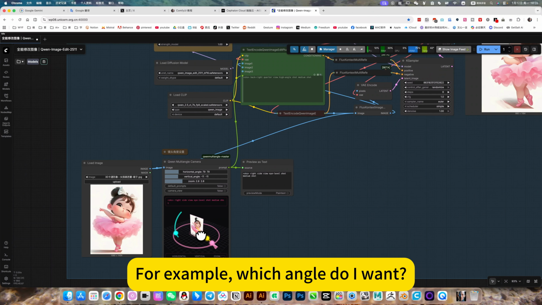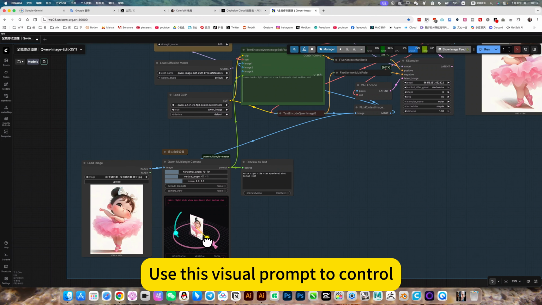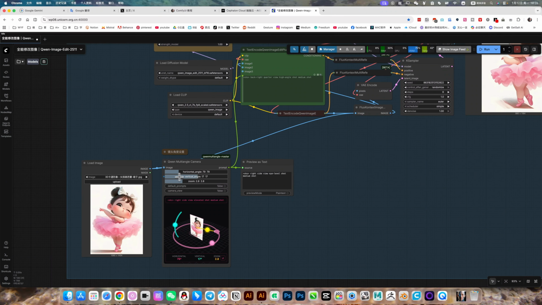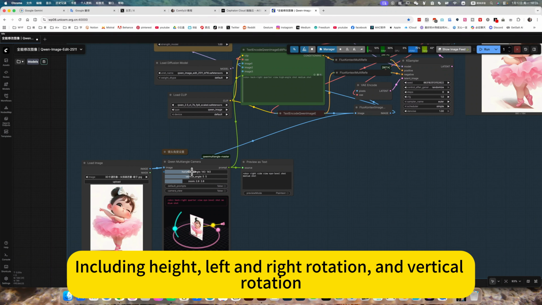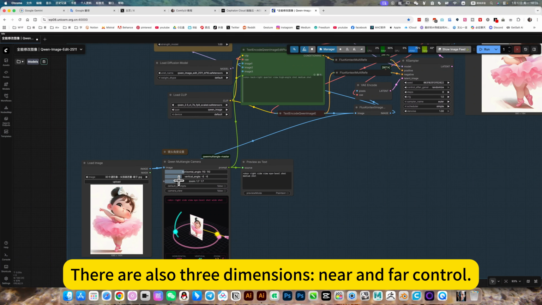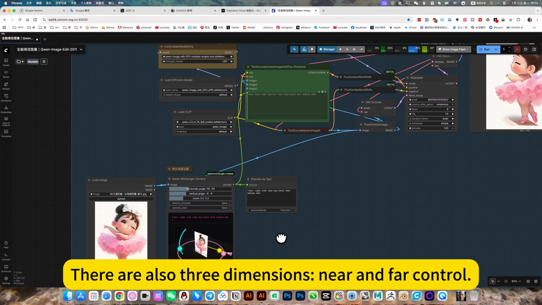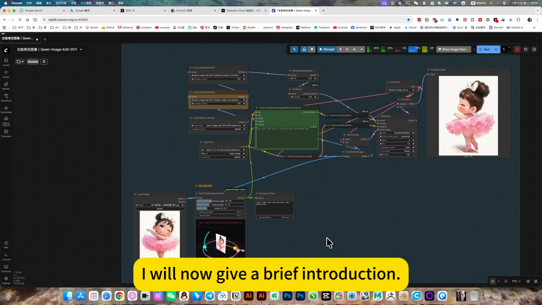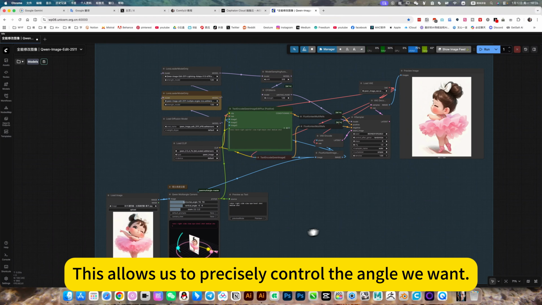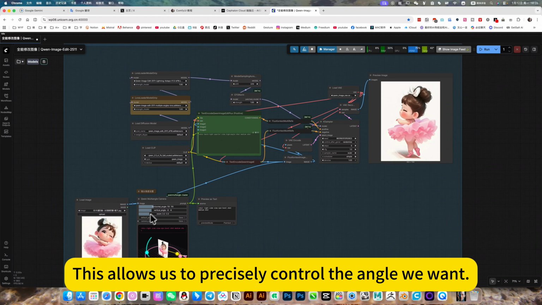For example, which angle do I want? Use this visual prompt to control, including height, left and right rotation, and vertical rotation. There are also 3 dimensions, near and far control. I will now give a brief introduction, a more detailed demonstration. This allows us to precisely control the angle we want.